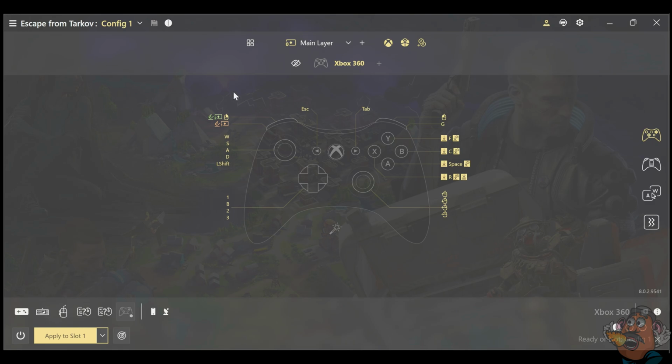Once you've done that, you'll get this, and these are all the buttons that you'll see in the game. All you have to do is click on apply to slot one and actually turn on the remap. Once that's done, you can just follow the guide in the next part.